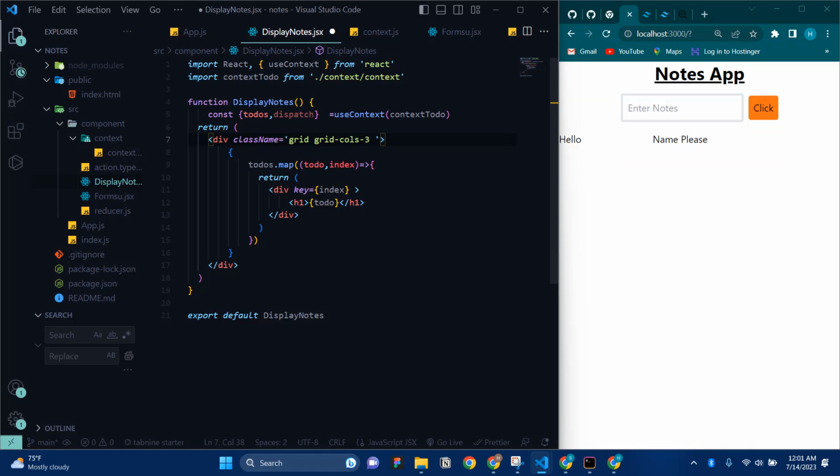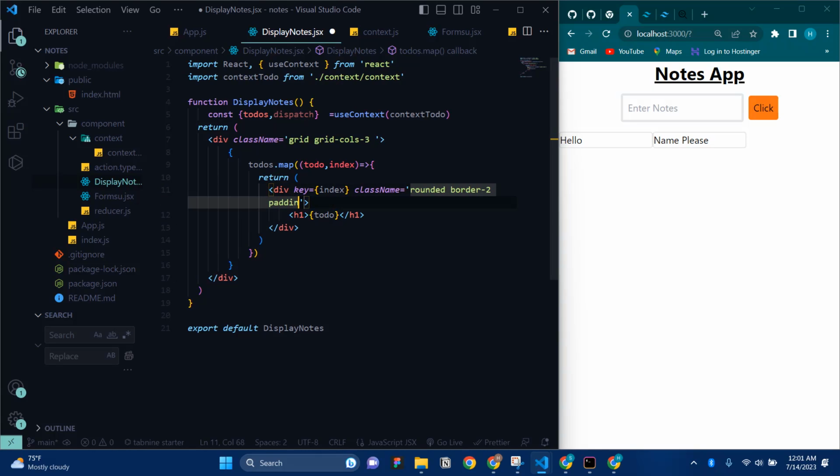Now I can give each and everything a class. Rounded, border 2. Okay, padding. Sorry, not padding, P12. Padding, or you can give your own padding also, like padding top and bottom, left and right, 20 pixels on both sides. Own custom work like this you can give.